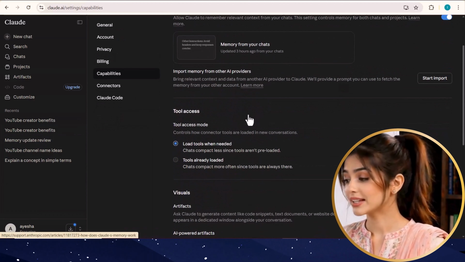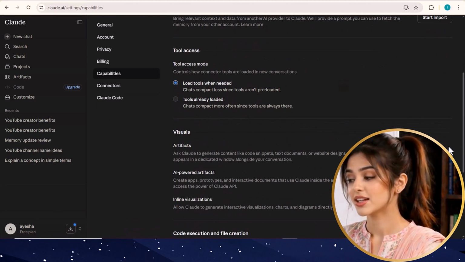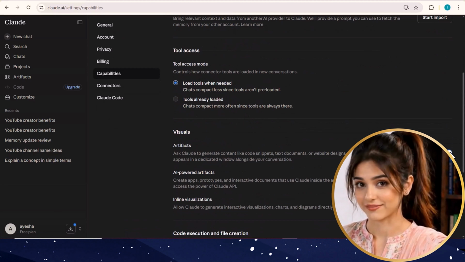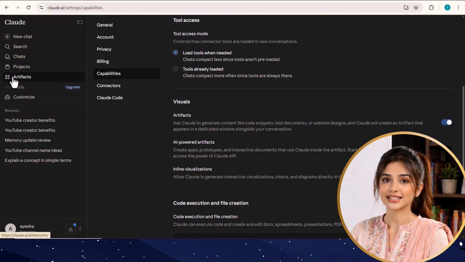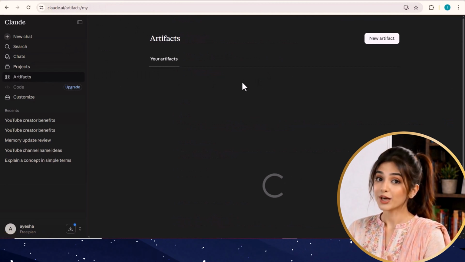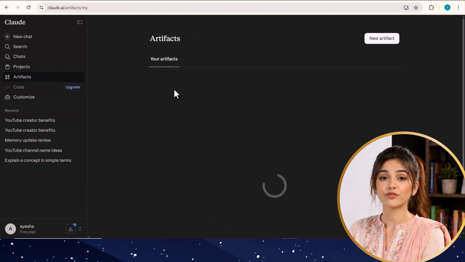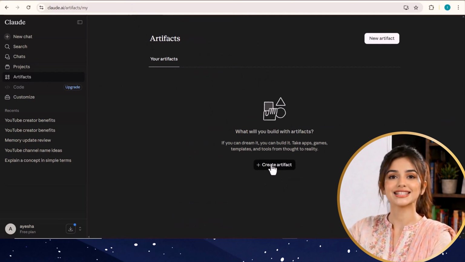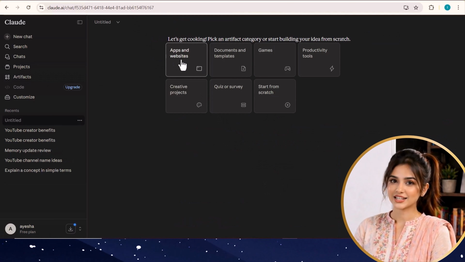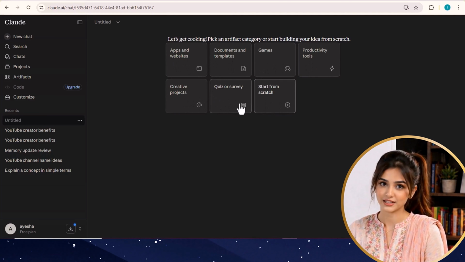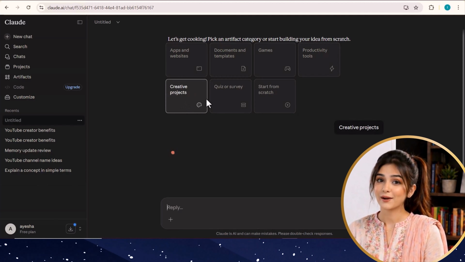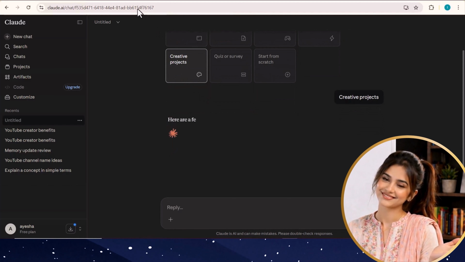To enable it, go into Settings, open Capabilities, scroll to the Visual section, and turn on Artifacts. There's also something most people overlook, the Artifacts tab in the sidebar. When you open it, you'll find a collection of ready-made tools you can launch instantly. Things like idea generators, writing editors, and note transformers are already there waiting to use. But the real power comes when you create your own.